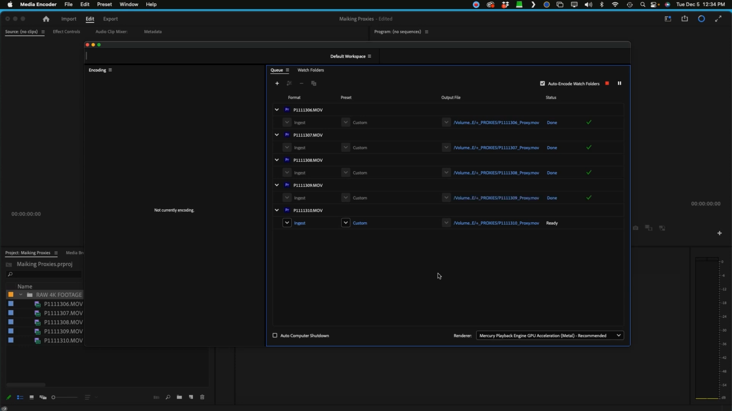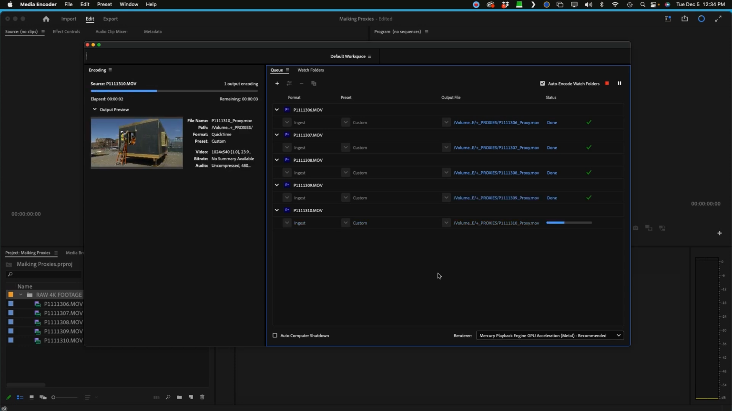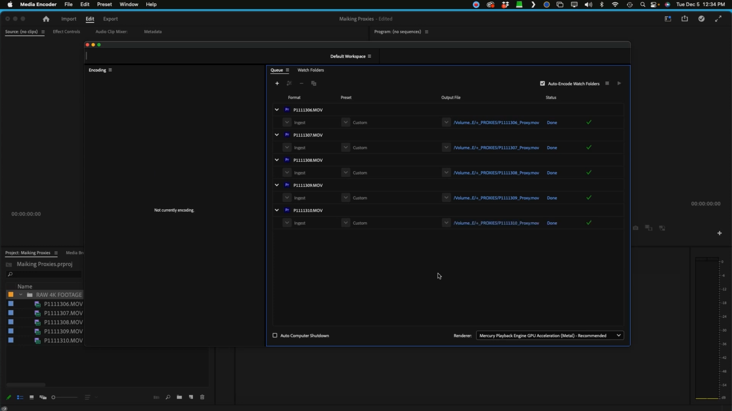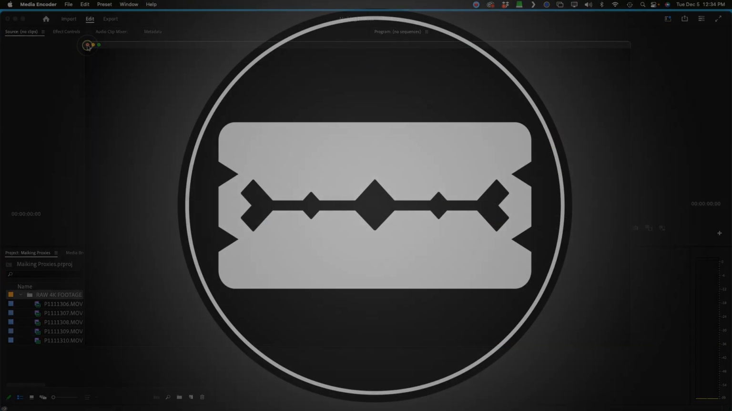Depending on the horsepower of your computer and the amount and size of the files you are encoding, this process can take several minutes to several hours. For me, using a Mac Studio with an M1 Ultra chip, about an hour of raw 4K footage takes about 10 minutes, give or take.